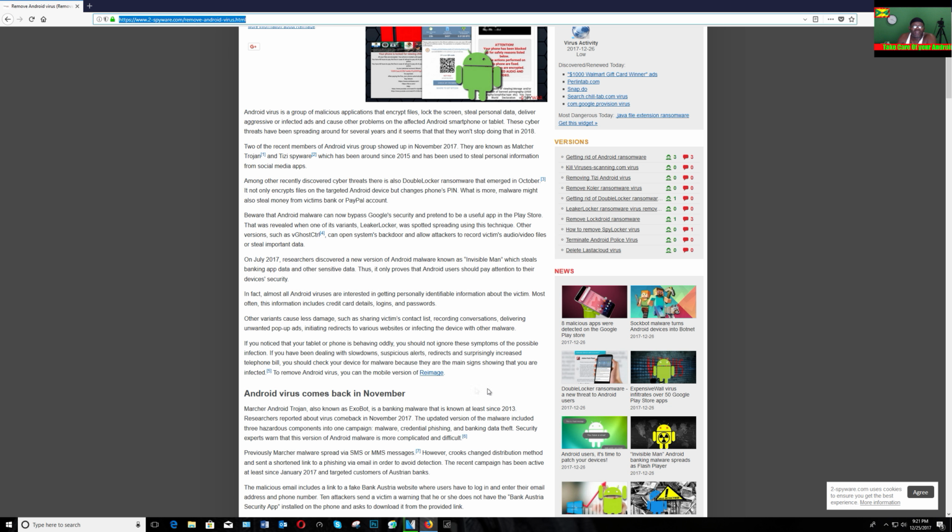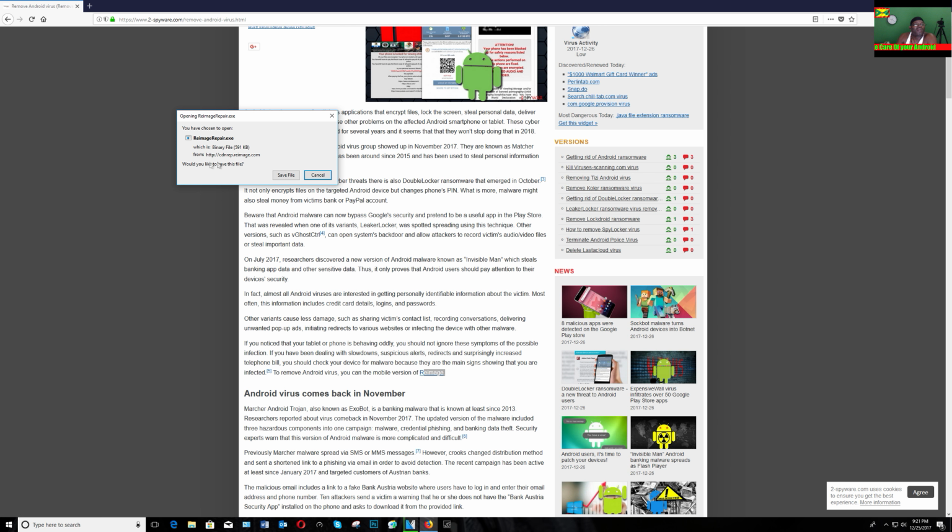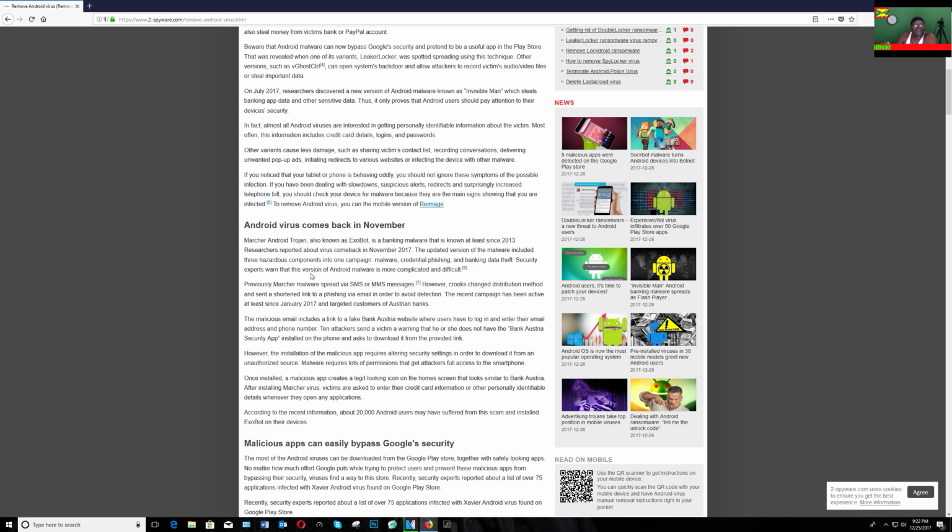To remove Android virus, you can use the mobile version of Reimage. Reimage means you could reset the thing, right? No, to remove you can use the mobile version of Reimage. Reimage seems as though it is an antivirus. Let me have a look. Let me just click the link and see what they're taking us to. I didn't research the whole thing first. Oh, Reimage Repair. Okay, I don't need that anyway. Android virus comes back in November.